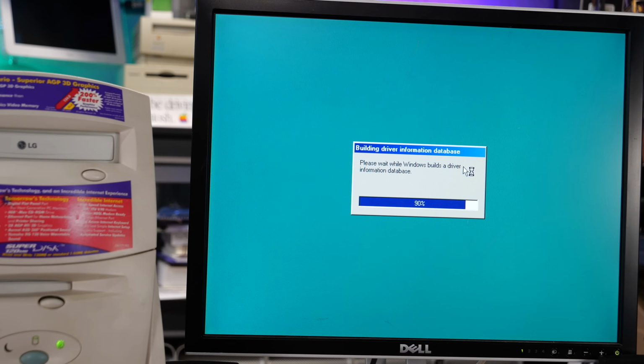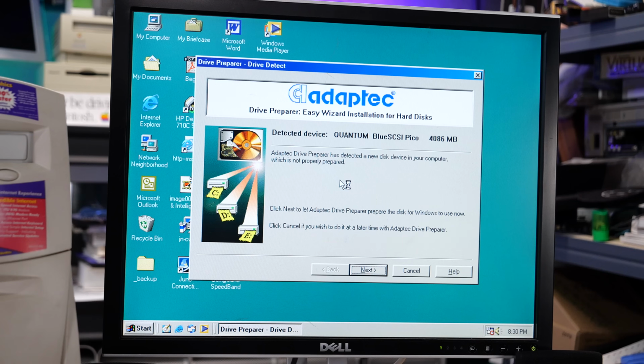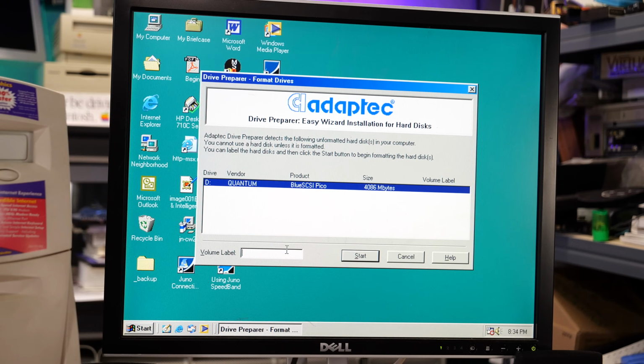Well, that's new. Hey, there it is. There's our 4 GB SCSI disk image on the blue SCSI version 2. And it looks like this little Adaptec Easy Wizard has found it for us. Good job, Wizard.